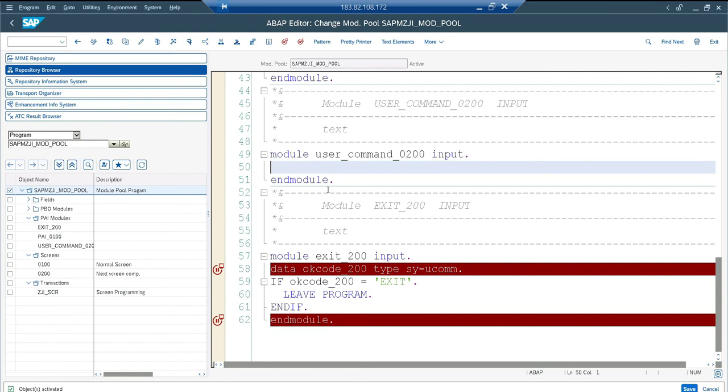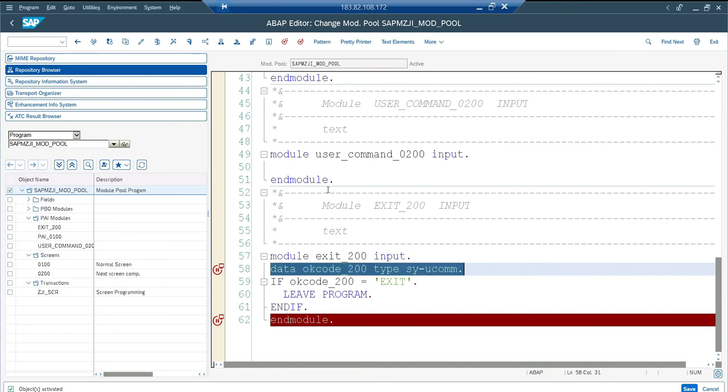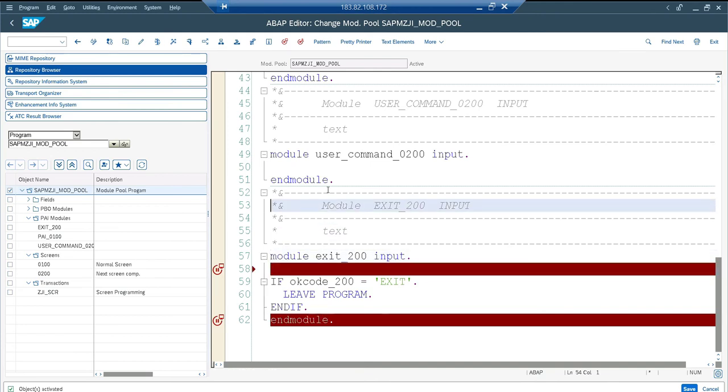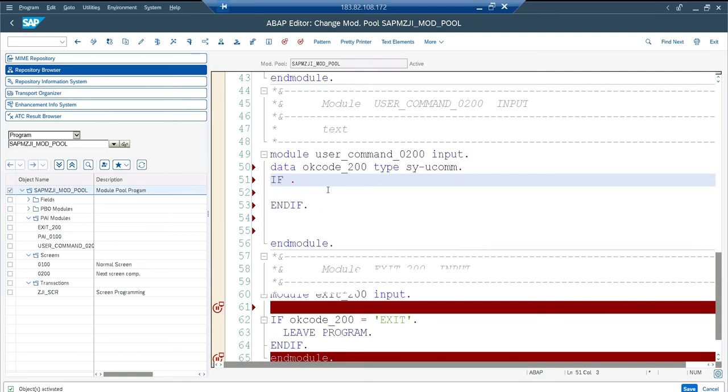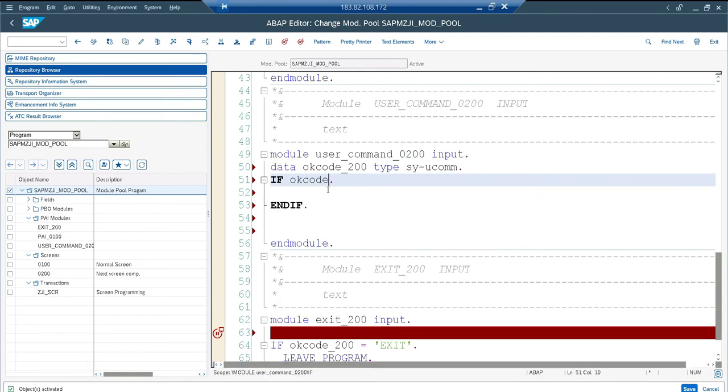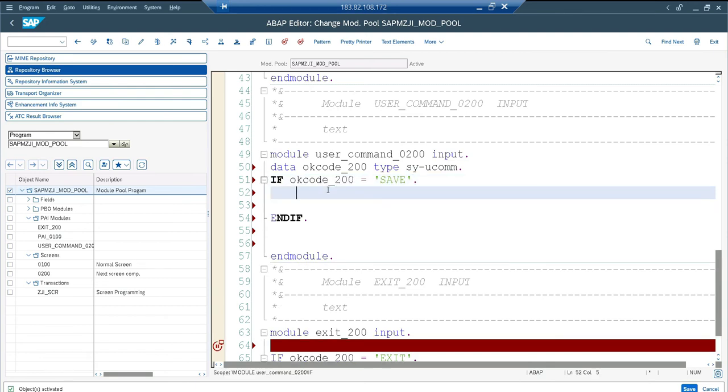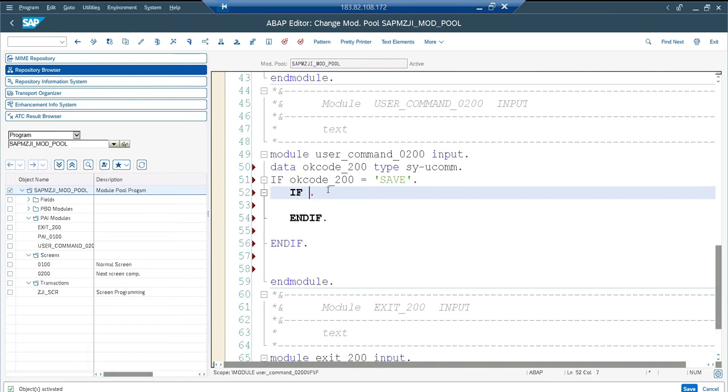Before I click save, I want to do some validations. So let me have only the declaration part over here. This will take to the other module, so no issues. Now, if OK_CODE 200 equals SAVE, I believe this is the function code. We'll cross it a little later. Save. Then I'm going to validate the material.